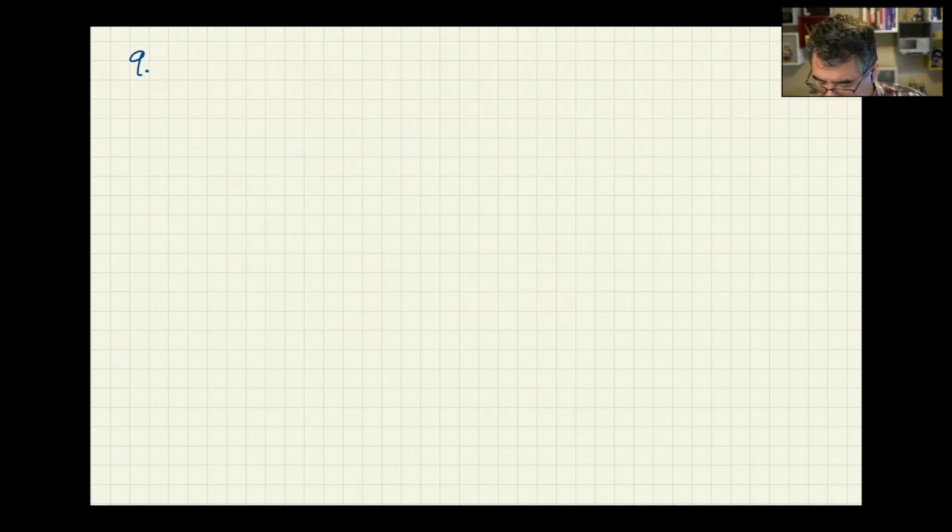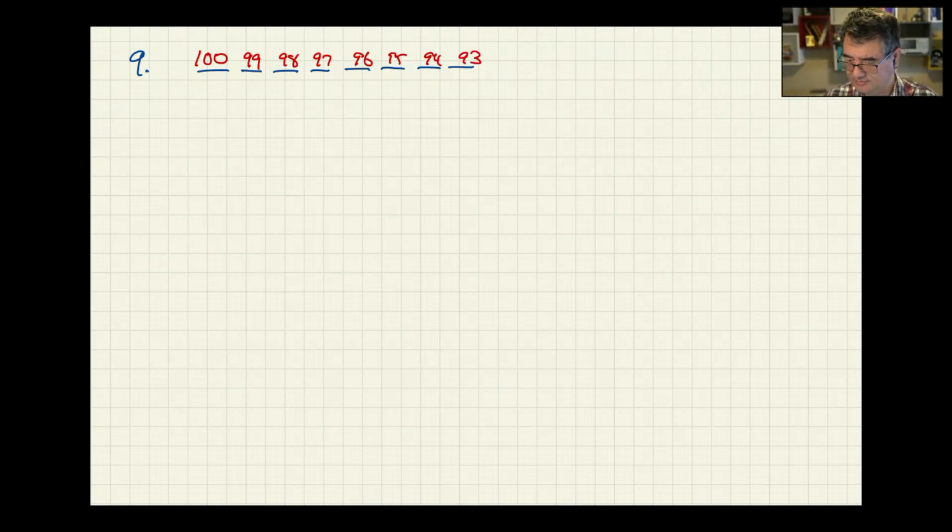Okay, so we've got 8 senators: 1, 2, 3, 4, 5, 6, 7, 8. And we want to fill up these slots. So there's 100 possible people we could put in that first slot. There's 99 in the second, 98, 97, 96, 95, 94, 93. All we have to do is just multiply those together. But then we need to divide by the number of ways that we could rearrange those 8 people.